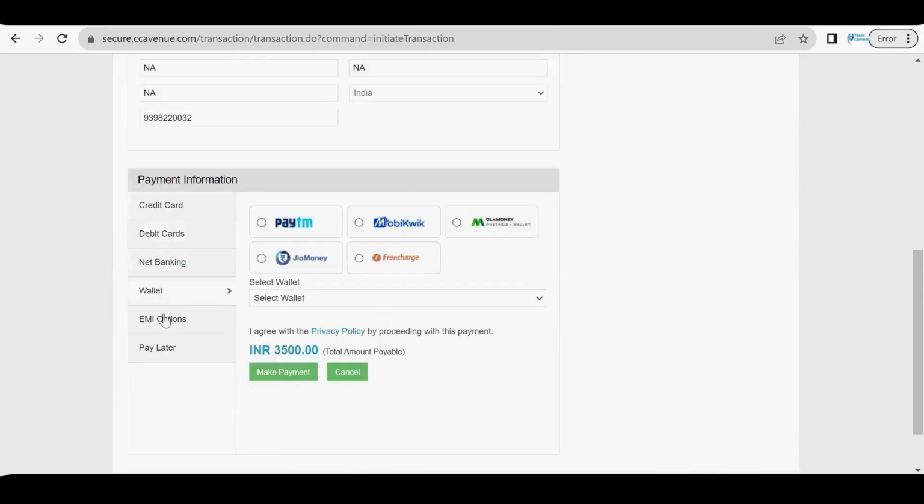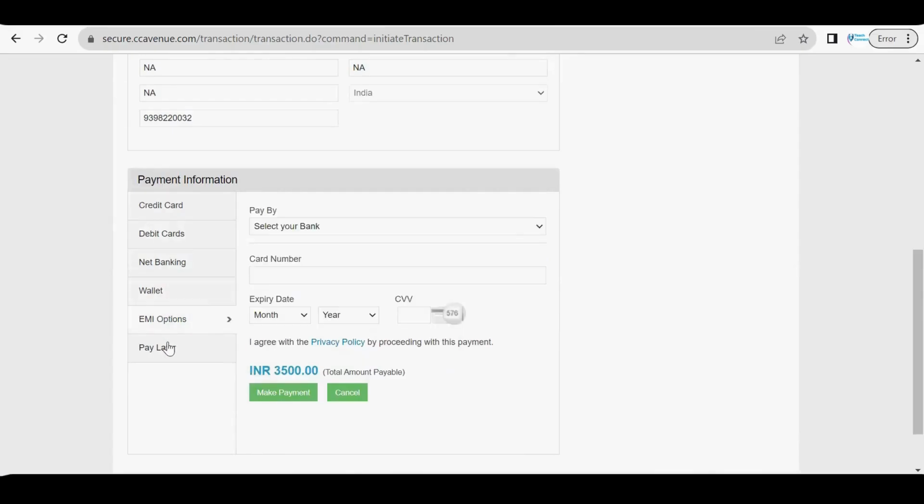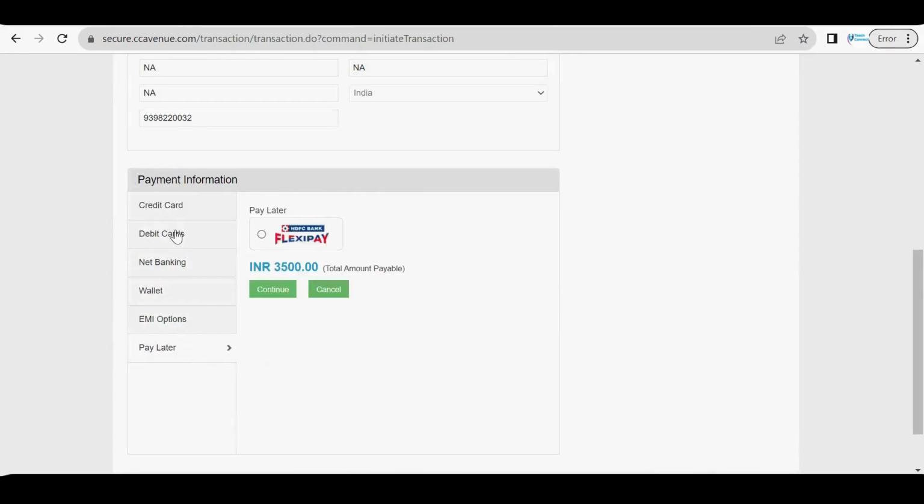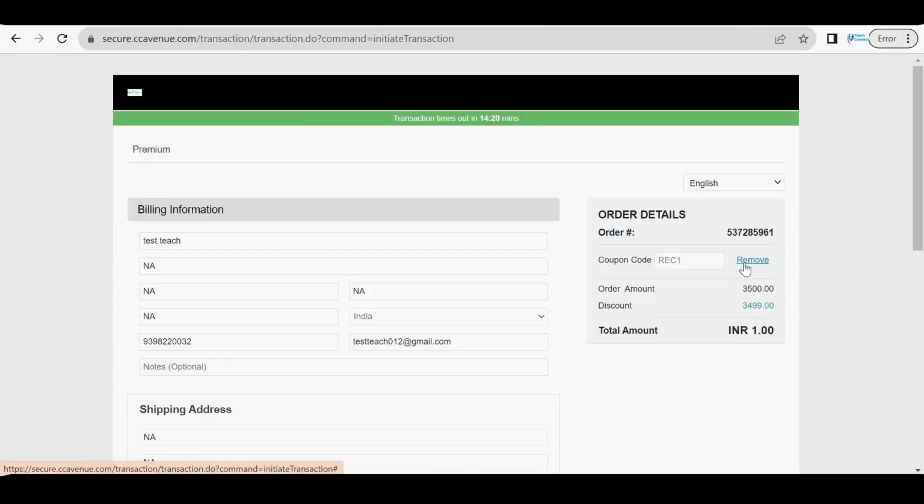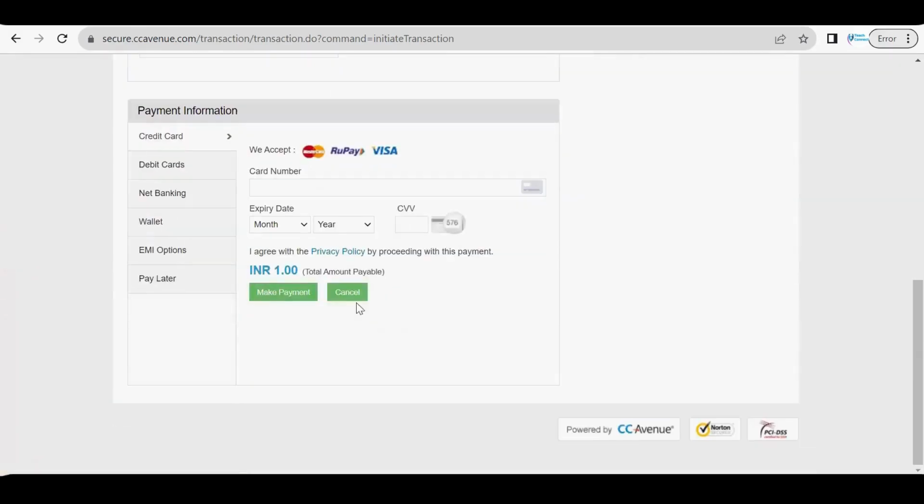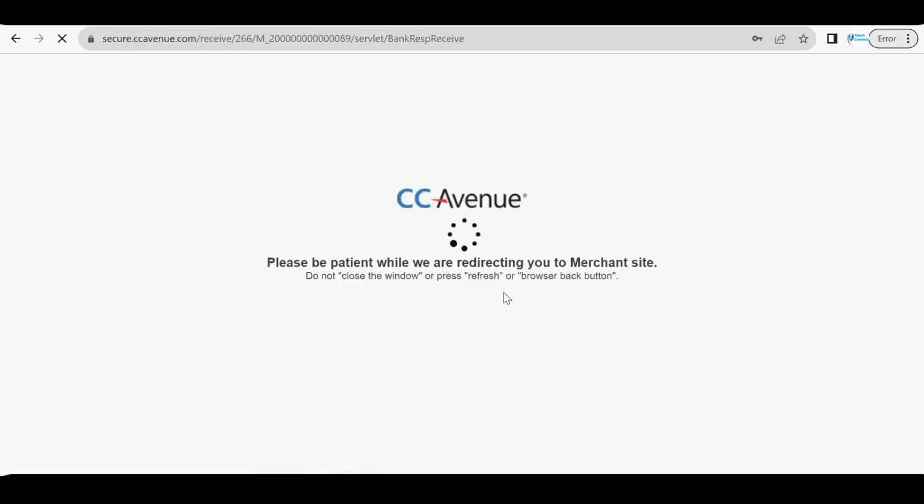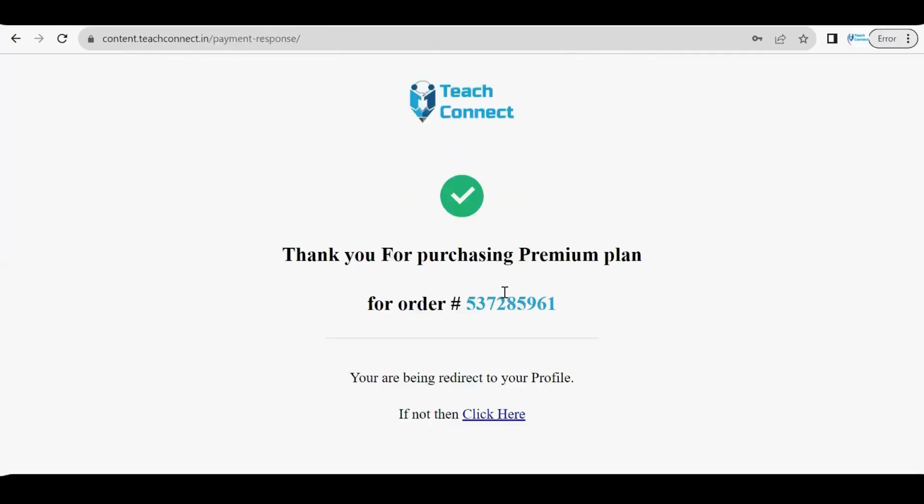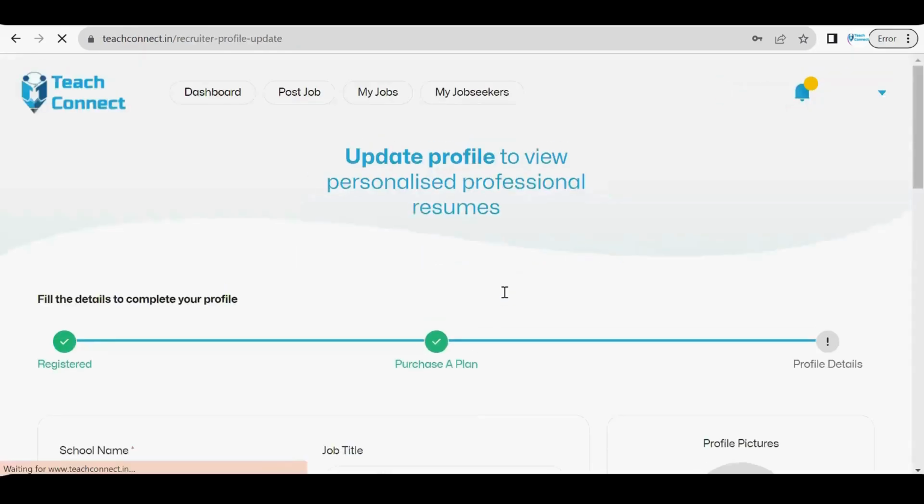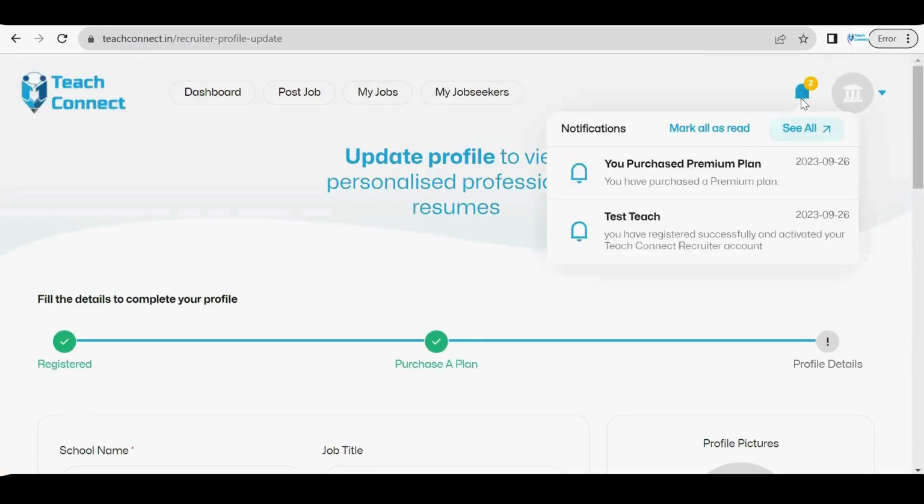You can pay through GPay or any UPI or through net banking. Make a payment. Congratulations. Thank you for purchasing this premium plan. You can click on the bell icon and you can see that you get a notification that you purchased a premium plan.